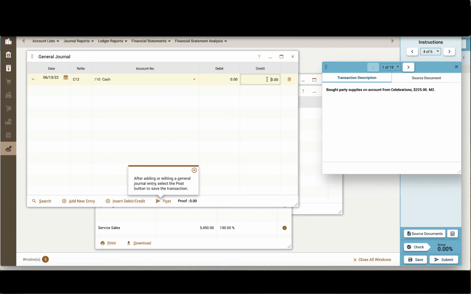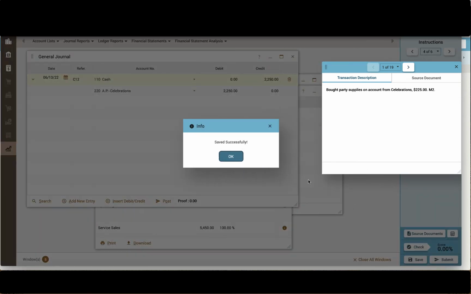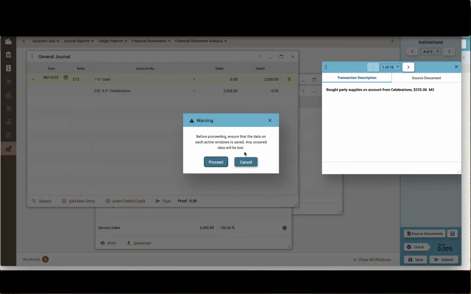I can enter my transactions and enter a new debit or credit. And I can auto post using the post button, which will update my general ledgers. Students can check their work as they move on. I'm going to save and check my work to see my current score.